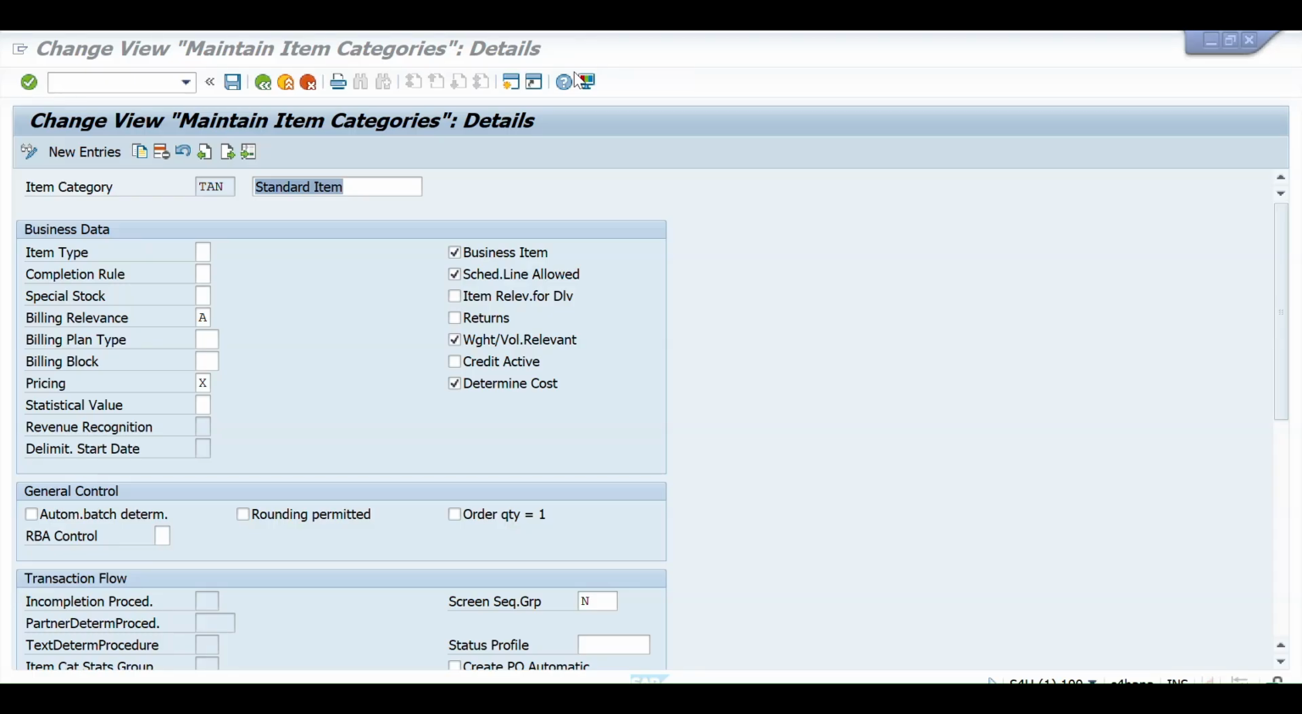Whenever we create a sales document such as a sales order, quotation, contract, or return order, every line item is assigned an item category. This item category controls the complete behavior of that line item throughout the order to cash process. It decides whether the item is relevant for delivery, billing, pricing, schedule lines, etc.